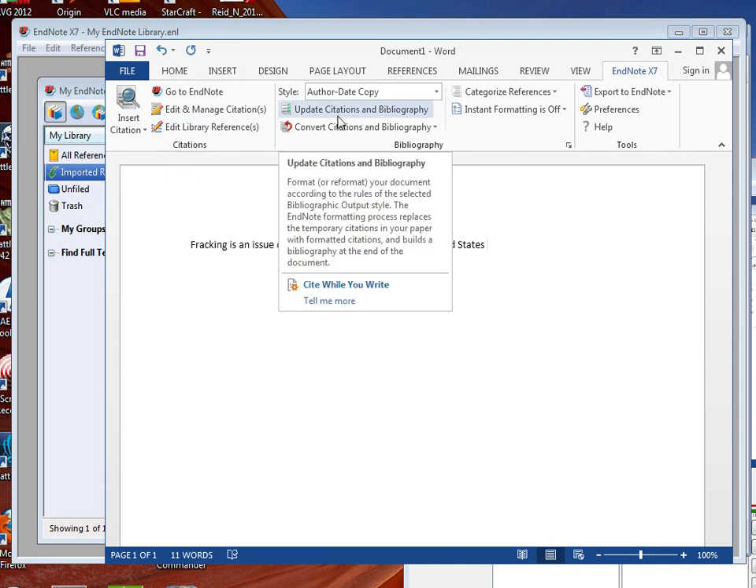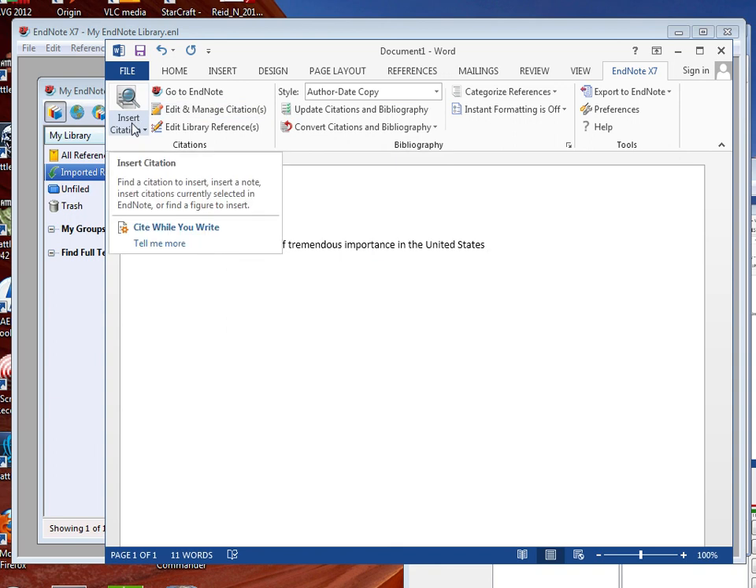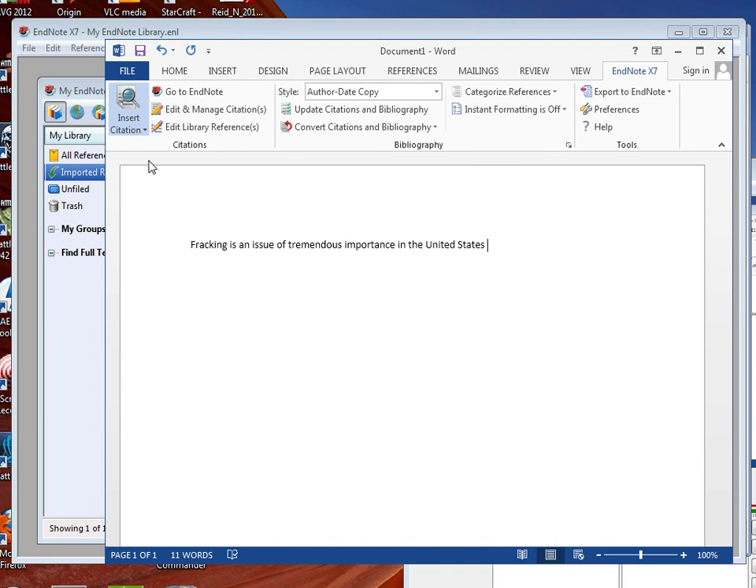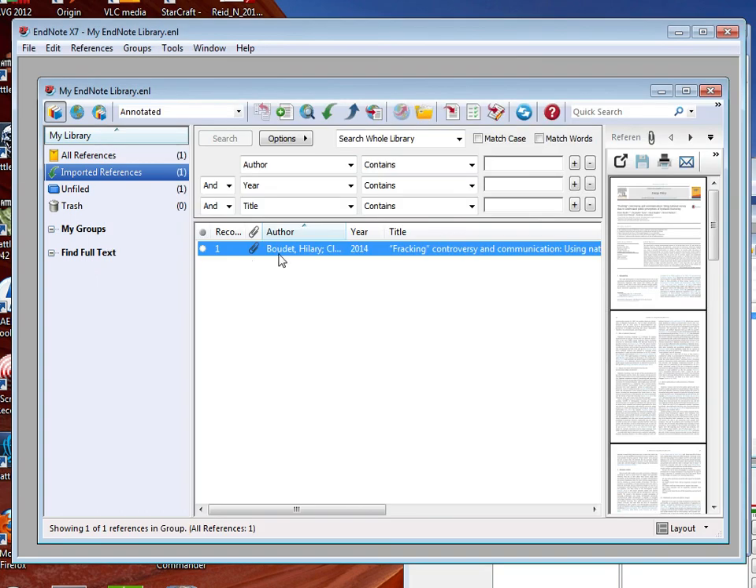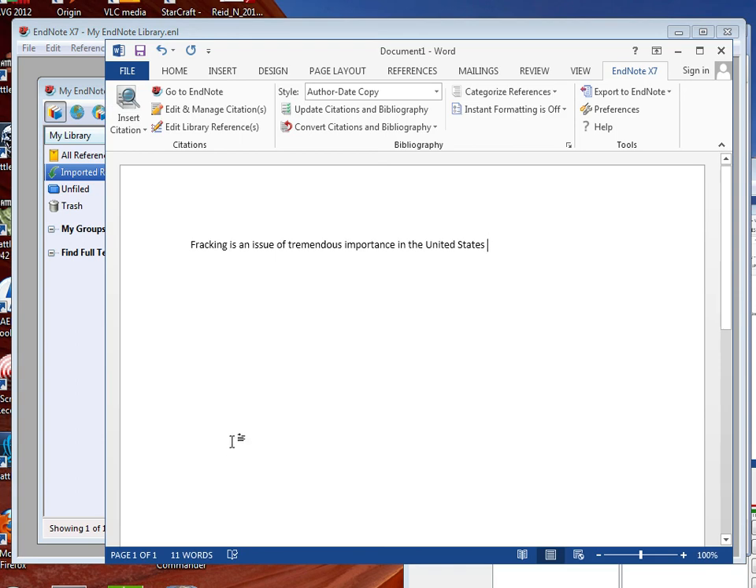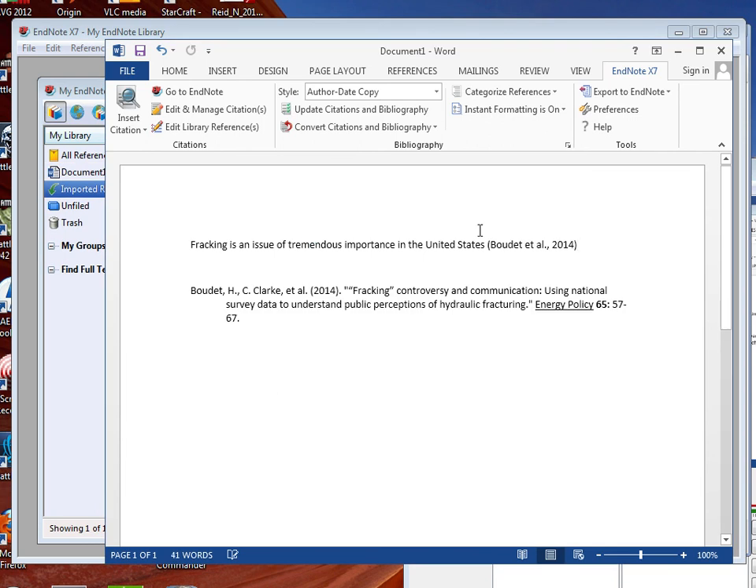Now, very easily, the one on the left-hand side here is just called Insert Citation. I'm going to click on that, and in the background under Endnote, I have already selected Hilary Boudet's article. Coming back to Word, I'm going to go Insert Citation, and the selected citation, I'm going to press that, and it should come through from Endnote into my article here, using the style author date copy, which is one that I have created for the purpose of my referencing styles.